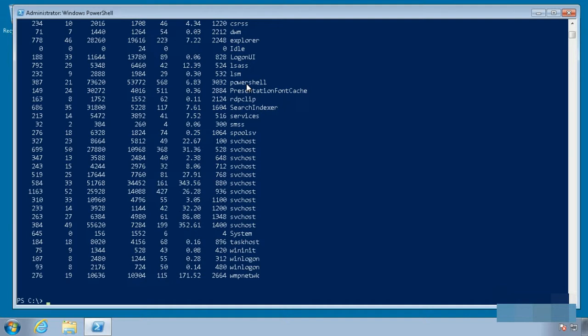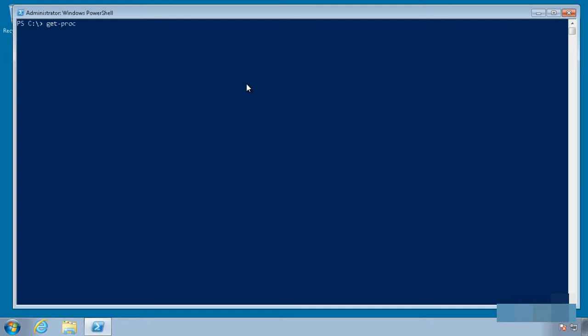If you have a command that doesn't produce any output to the pipeline, well, then there's nothing to display on the screen. And here's a perfect example of that. Let's just say Get-Process, Export-CSV, and we'll give it a file name here. Oops, I think we give it a path.